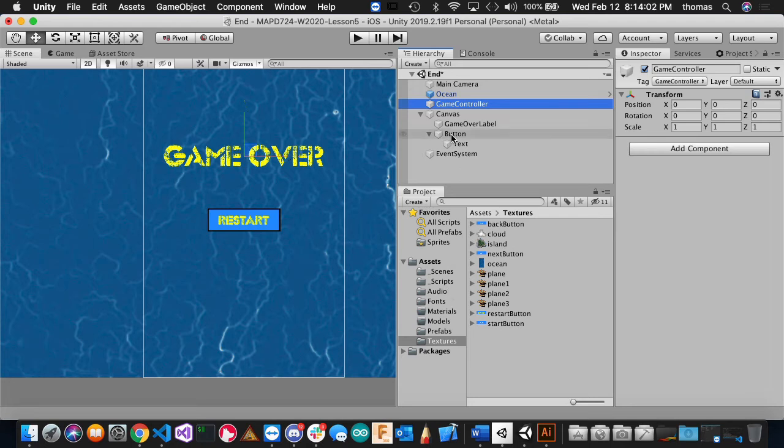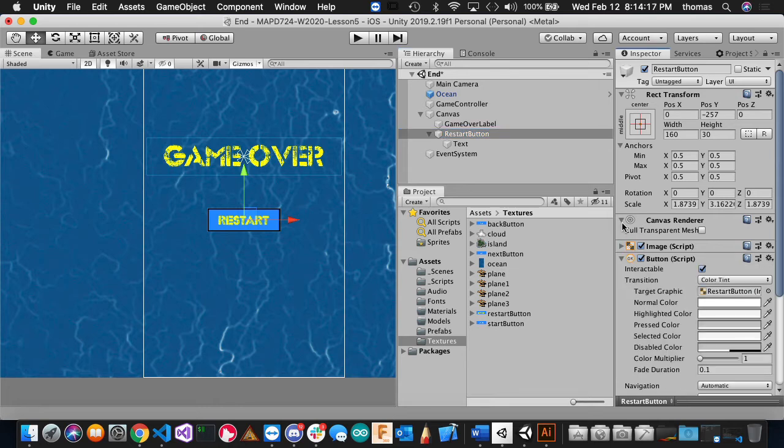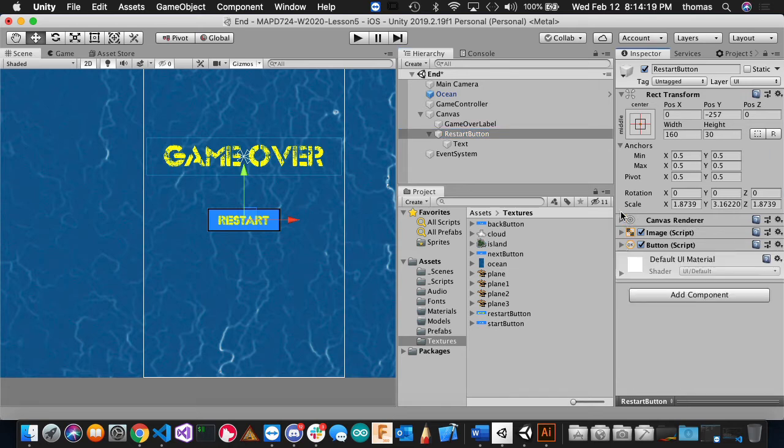Now remember that I could also put it as part of the button itself. So right now there is a button. This is just a button. We can just rename this to restart button, so I know what that is. And I could attach a script on my restart button itself. I could do it that way too.